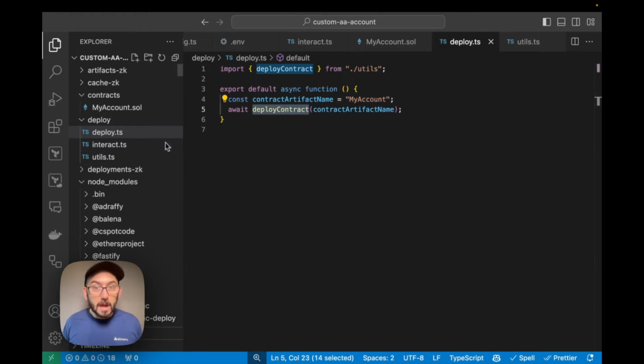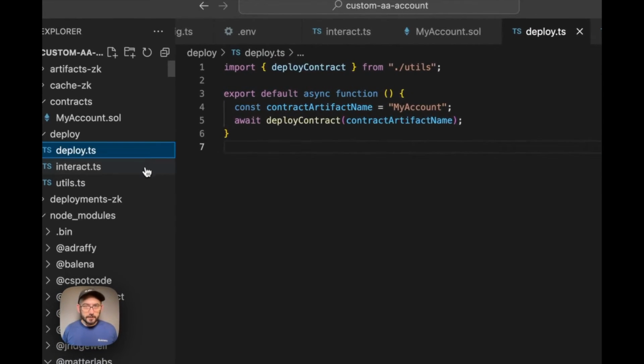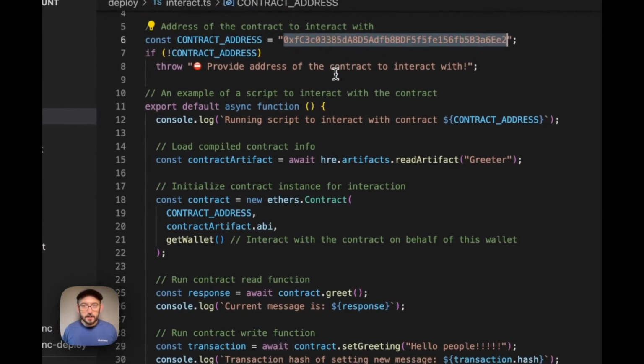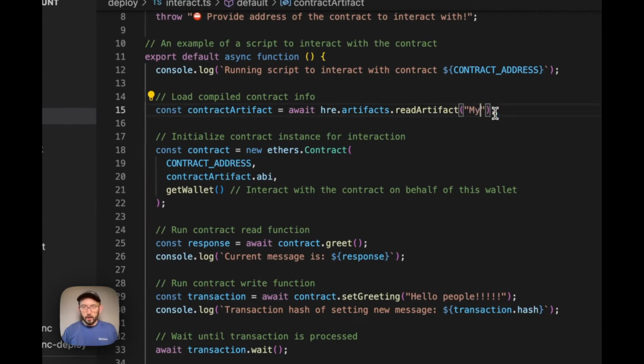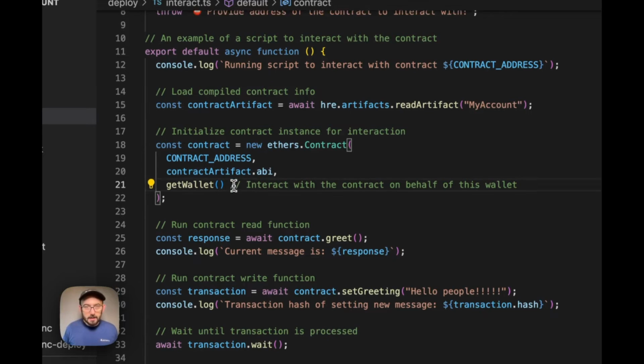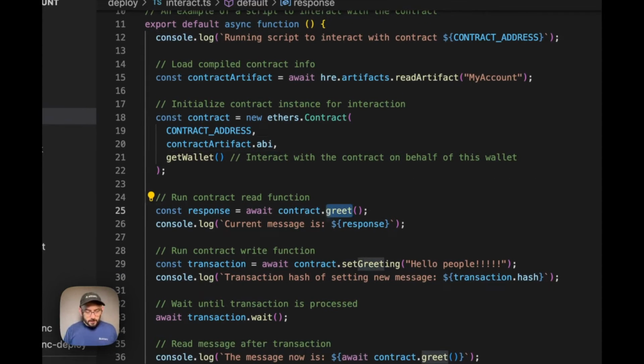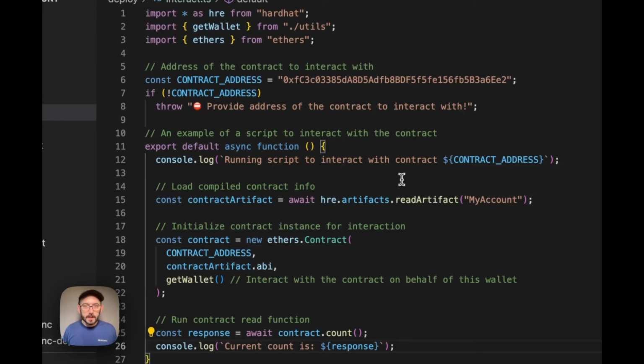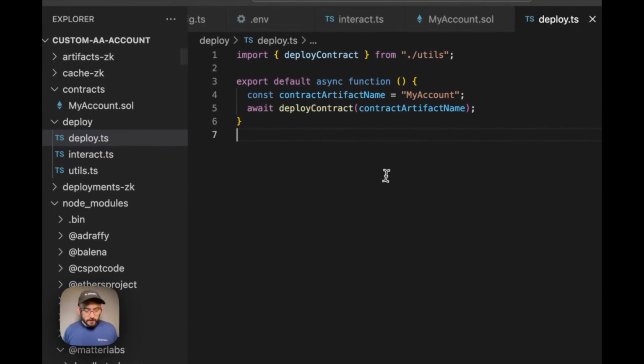Then we'll want to interact with our account just to make sure that that is working properly, that there's a count of 15 there. So once we have that contract address, what we'll do is we'll load up my account, and in my account, instead of calling greet, I'm going to call count. And we're going to say current count is whatever the response is there. And hopefully it'll be 15. We don't need anything else from there. We are going to need that contract address. Once we deploy this, we'll be able to get that.